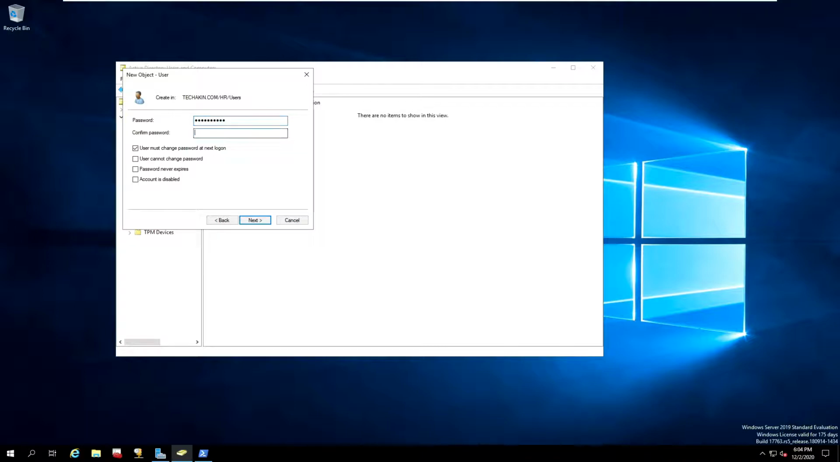Click on next. Provide a very secure password for Tom Collins, and confirm the password. Right, and in this option you can leave it by default. User must change password at next login. This is very useful. For example, if we have a new employee that's going to be starting in 2 or 3 weeks time, we can set this option to let them change the password to their preferable password. So click on next and click on finish.